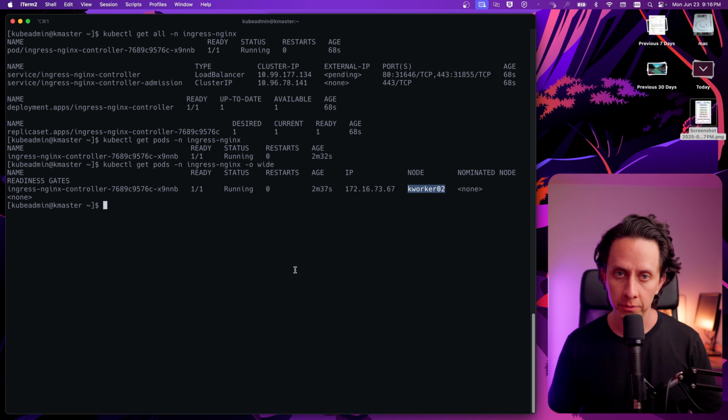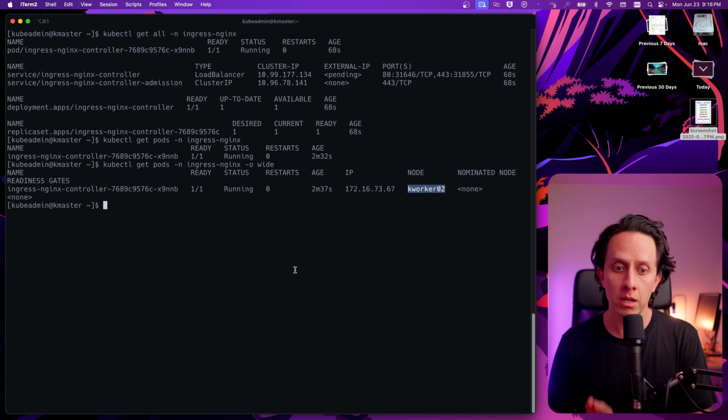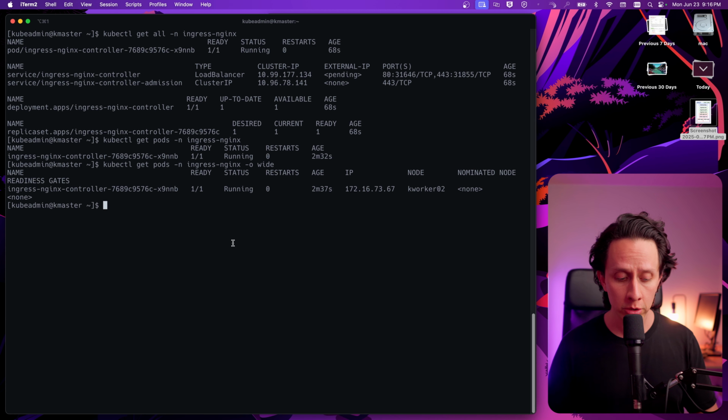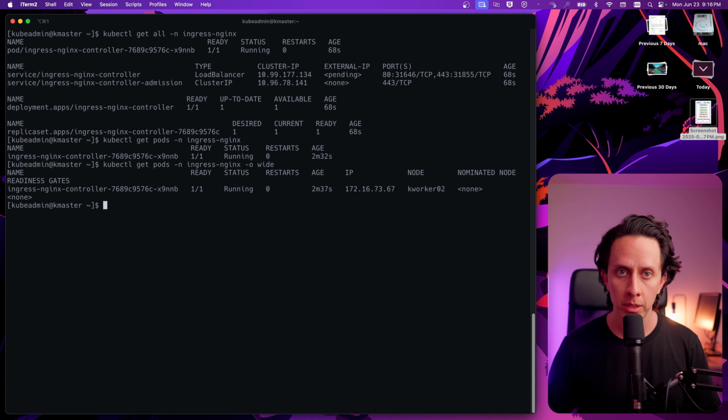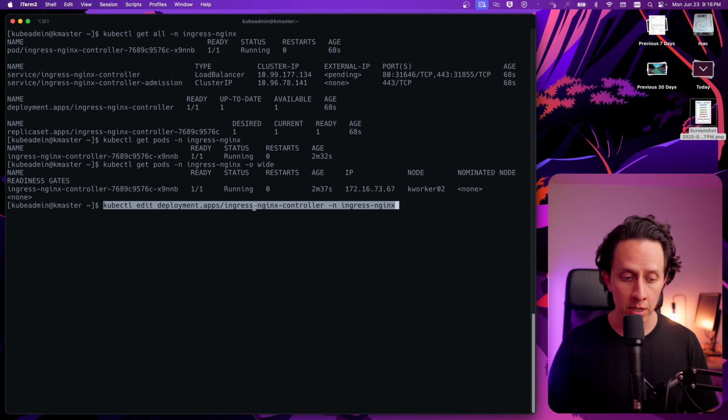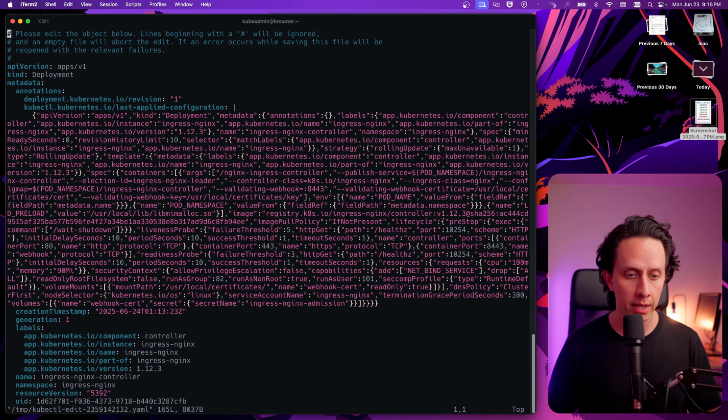So this is not what we want. We want to have 2 replicas of the NGINX controller pod. So what we're going to do next is edit the deployment to add a second replica to this controller pod. To do that, we're going to use the following command: kubectl edit deployment ingress-nginx-controller, in the namespace ingress-nginx. We're going to go ahead and do that.